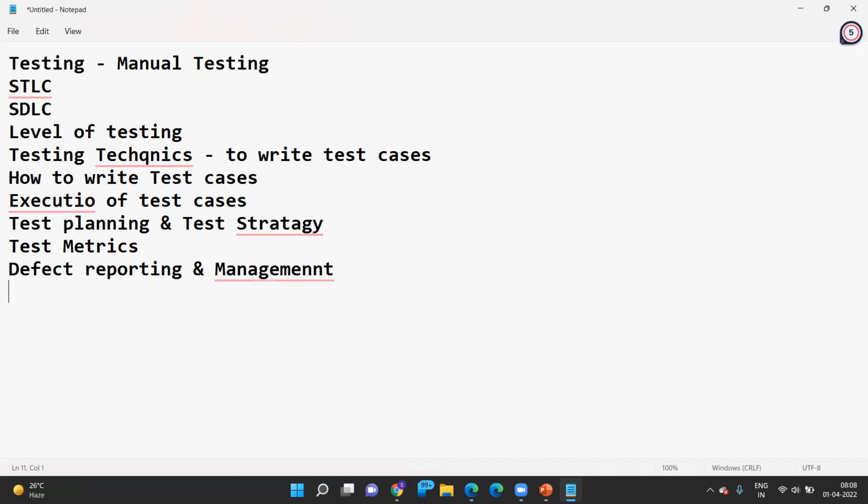Finally, we'll discuss the Jira tool. This is actually defect management or test management. Post completion of this manual testing, you have to work on one project.